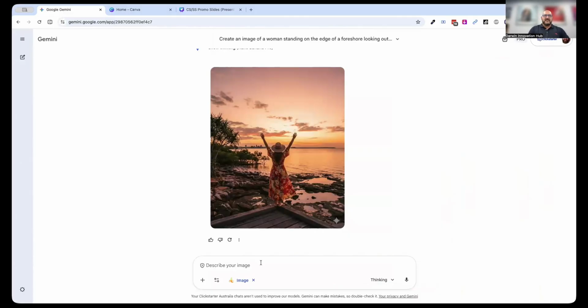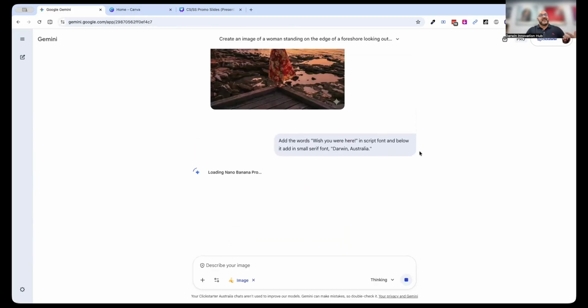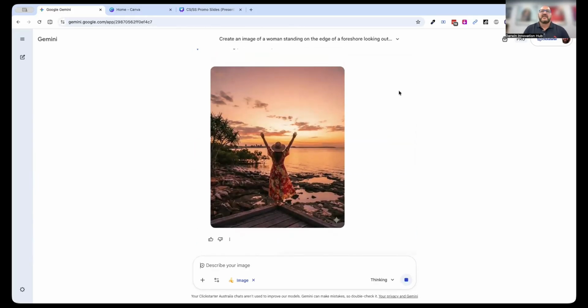Now, I could actually add in a little bit more, and I'm going to put some words. Add the words "wish you were here" in script font, and below it, add "Darwin, Australia" in small serif font. Serif is not spelled that way. And now we're going to add in some text overlay to it. So we're taking that photo and adding the words to it.